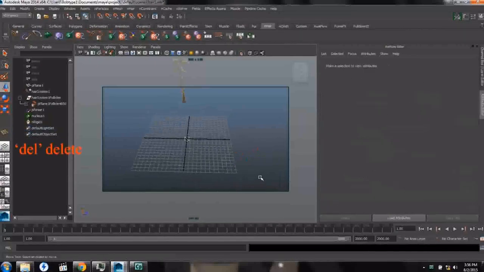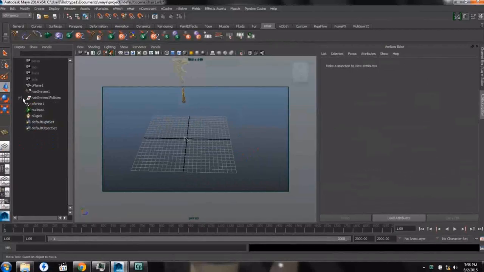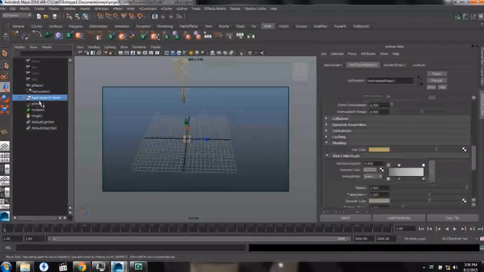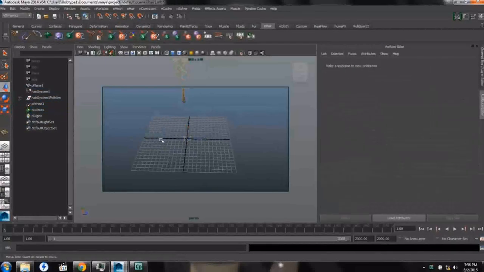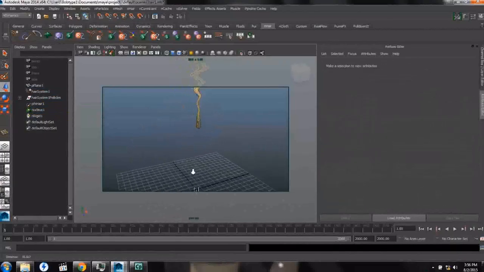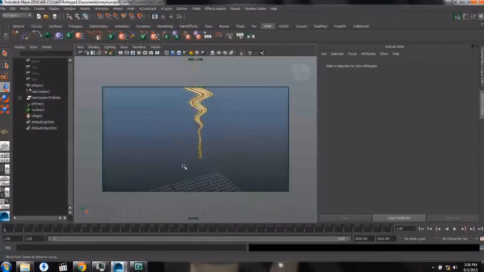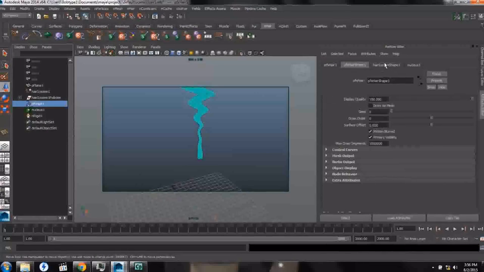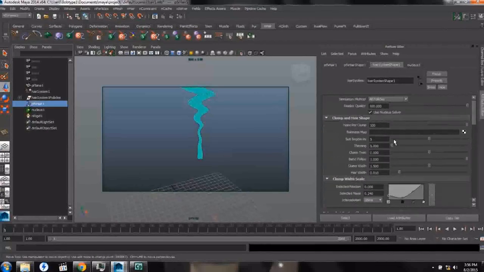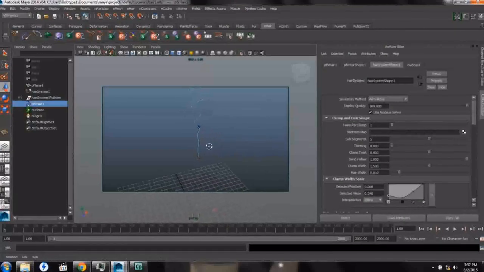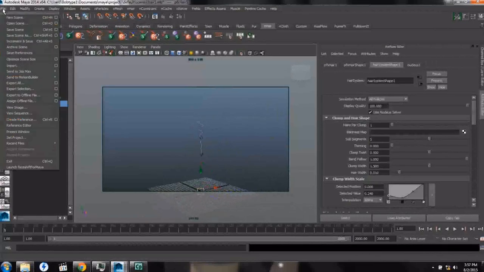Now we should have one polygon and one hair system. And we're going to save our scene just as it is. First, reducing the amount of hairs down to one hair per clump, so that when we import it into our scene, it does not generate a strain on the processor.